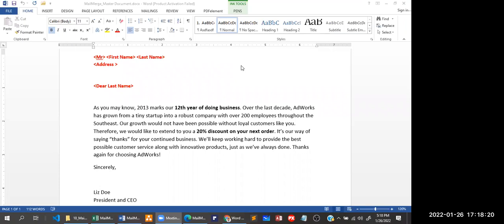Any doubt? If you don't understand this part, then it will be a problem. If anyone is not clear, just tell me, I will explain it again.